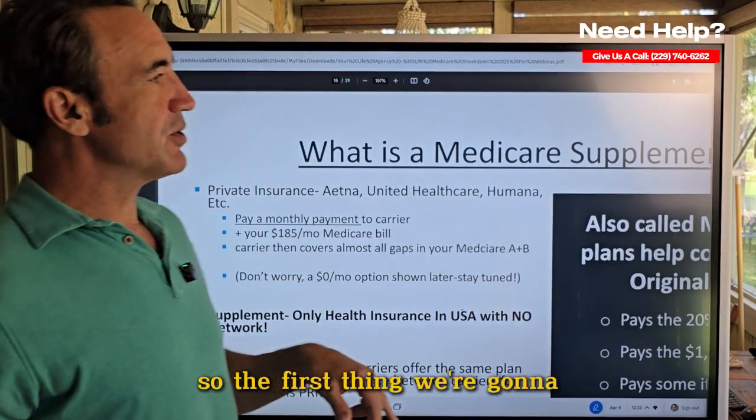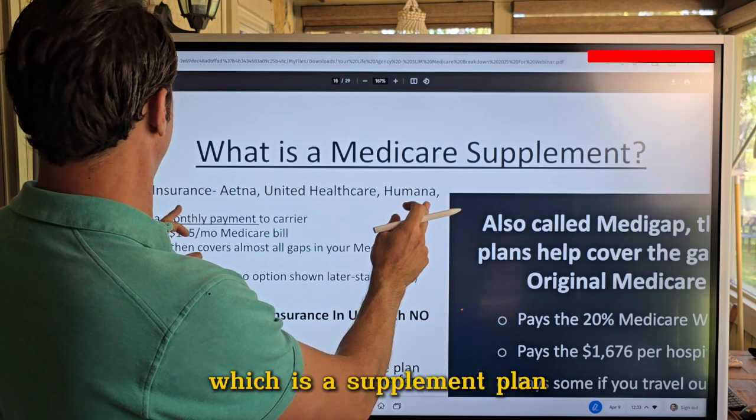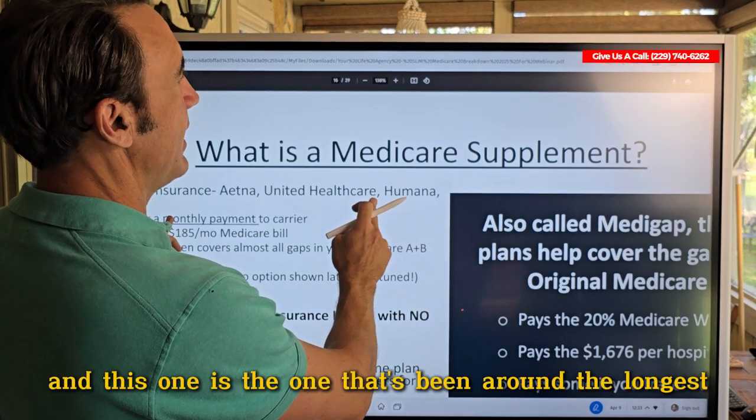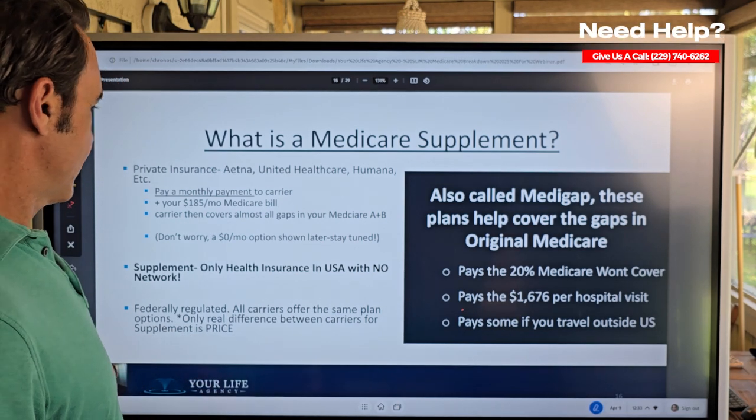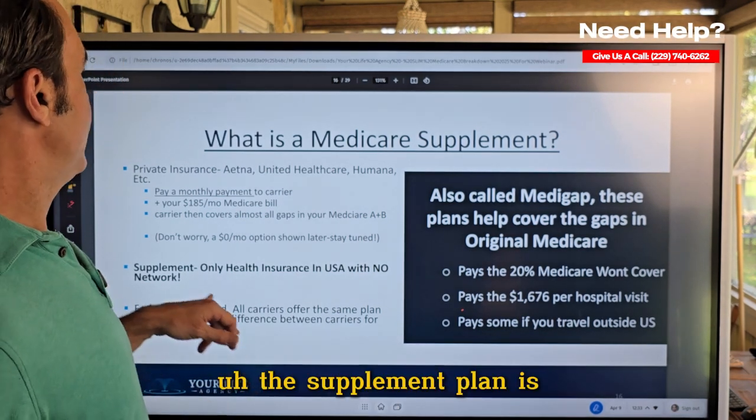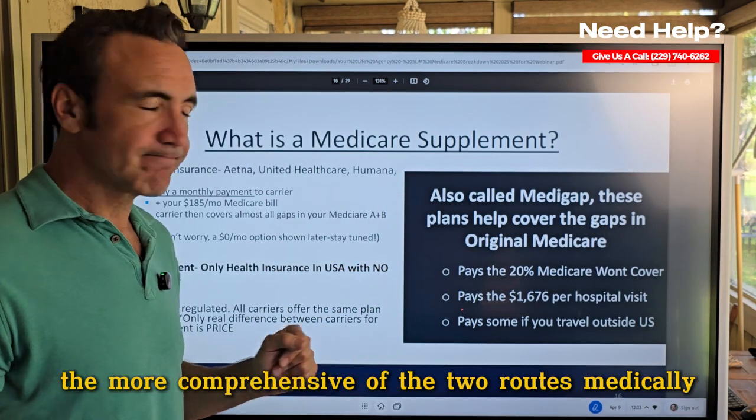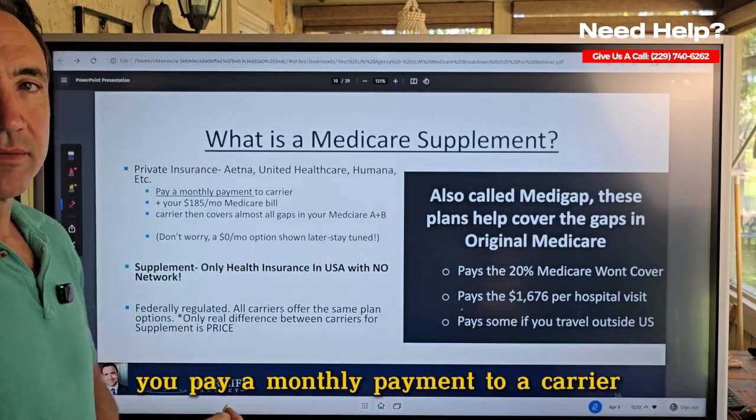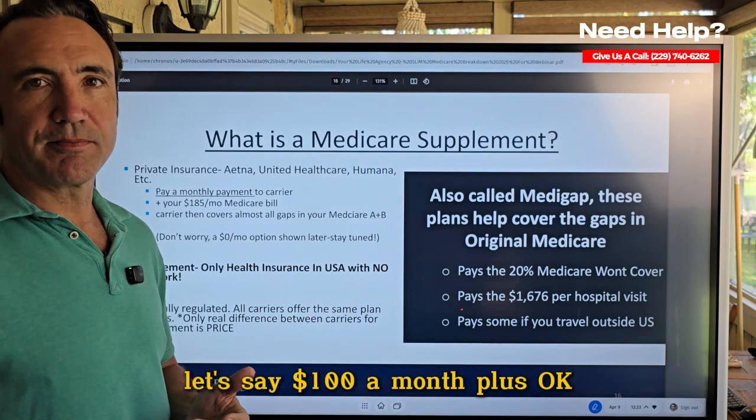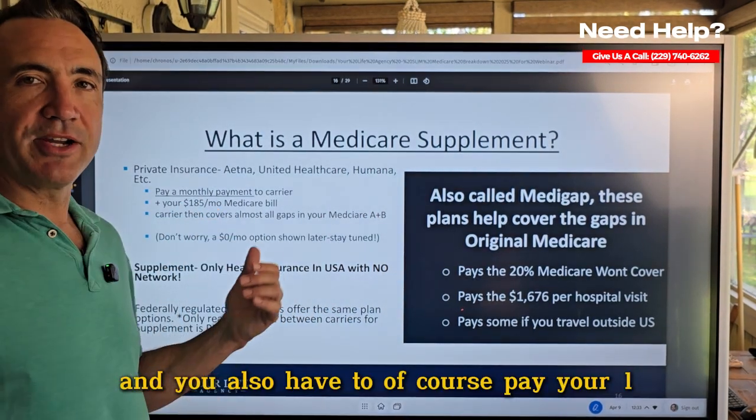So the first thing we're going to cover is that first pathway, which is a supplement plan. This one is the one that's been around the longest. The supplement plan is the more comprehensive of the two routes medically. And here's how it works. You pay a monthly payment to a carrier, let's say $100 a month plus, okay? And you also have to, of course, pay your $185.